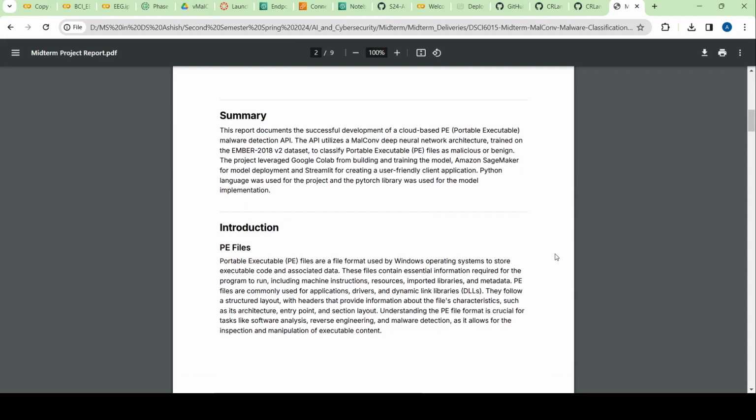In this lab project, we are going to classify PE files, which are portable executable files, whether they are malware or not malware, that is, benign files. So we are going to utilize the MalConv deep neural network, which will be based on PyTorch, and we are going to make use of technologies such as Google Colab, AWS SageMaker, and Streamlit for mainly three tasks.